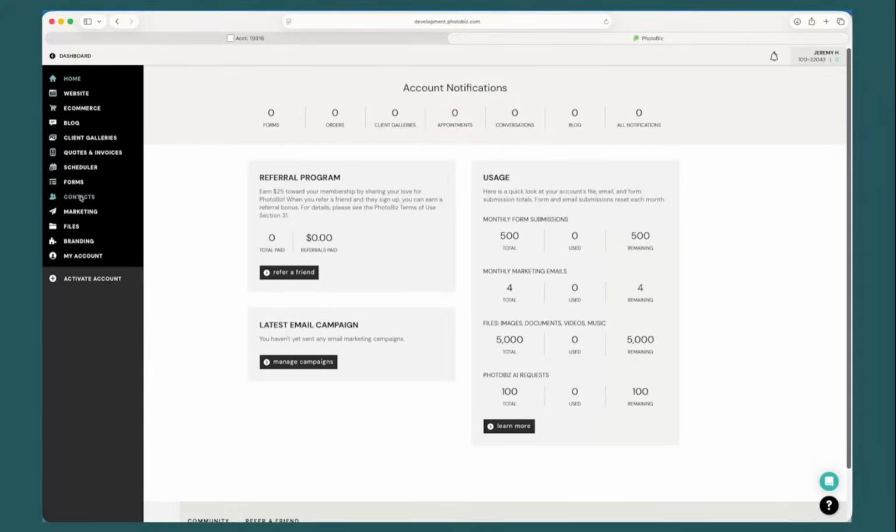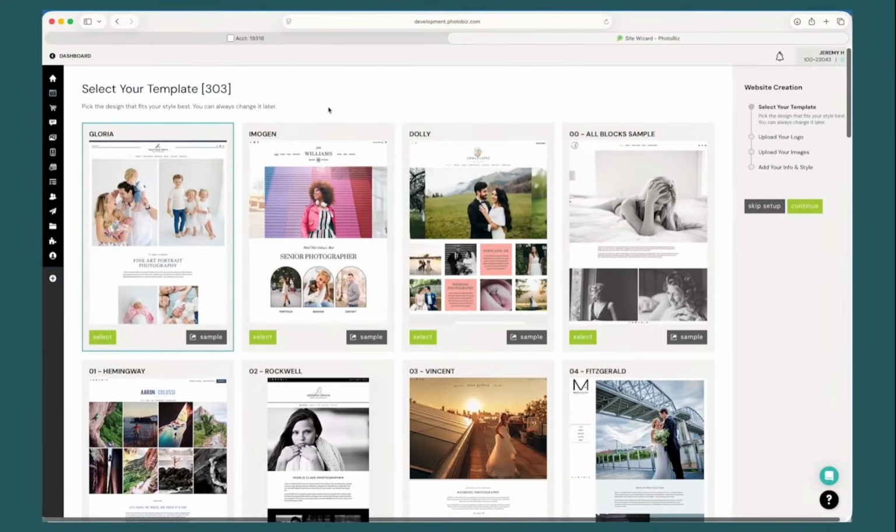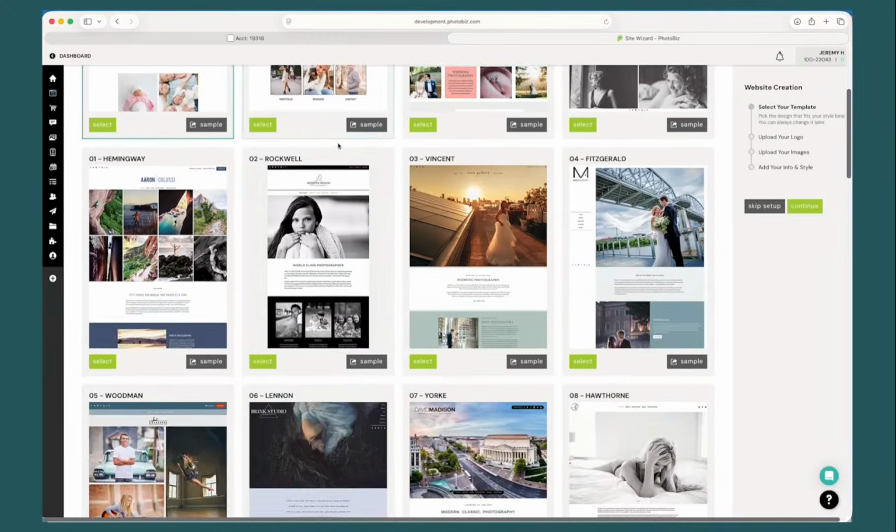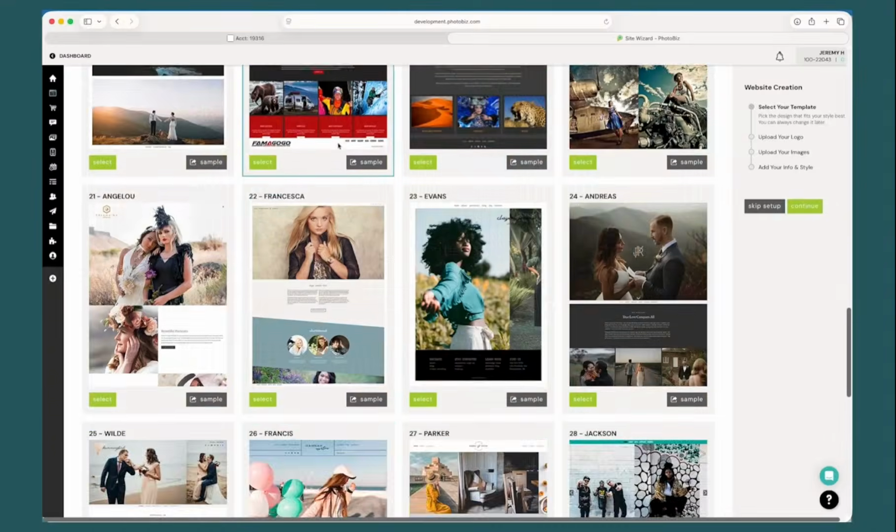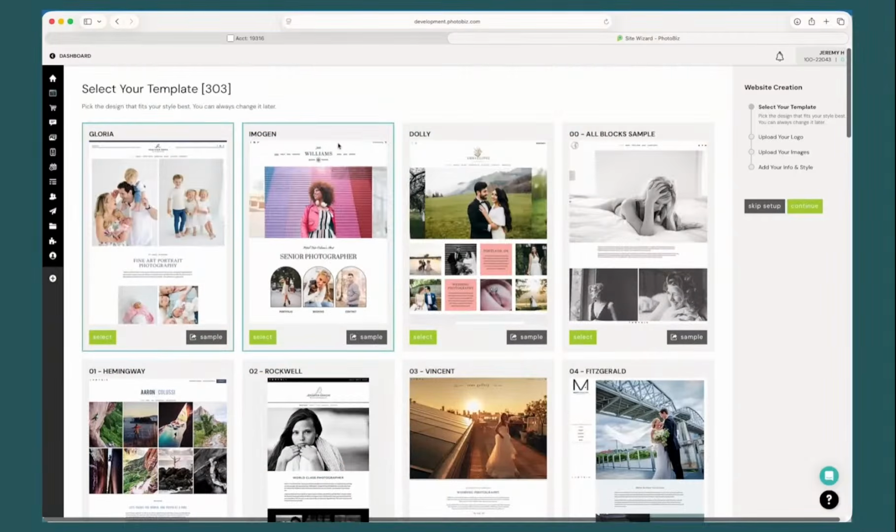When you get started, you'll be prompted to choose a template. If you're new and just getting started, this is your starting point. Why? Because you need to see what fits your business best. You'll find a wide variety of templates to choose from. You can preview them by clicking the sample button, and when you're ready, select the one you like. I really like this template, so I'm going to select it. From there, we'll move through the website creation process step by step.